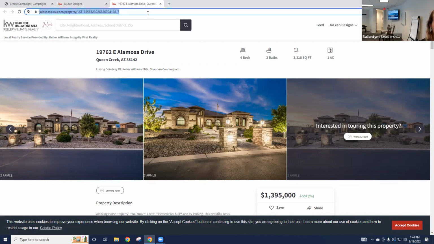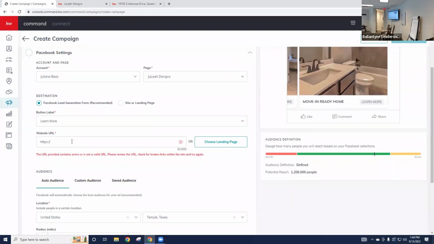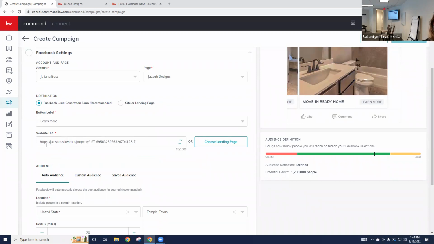So we can just copy this URL from the top, go back to our campaign, and paste this in. You'll see that it will automatically have an HTTPS in front of it. Just remove that, and then it shouldn't be a problem. That way, after they click to learn more, they're actually going to learn more about the property, not just be taken to a random page. Awesome. Any questions on that?